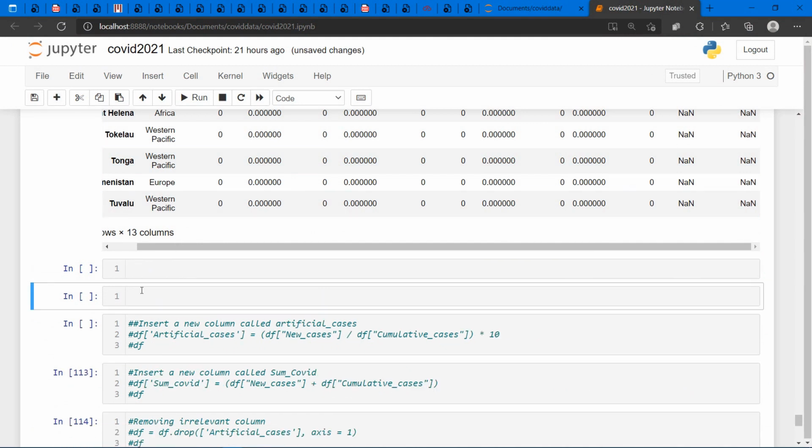So I'll add a new cell, and then I'm going to type df, so data frame, that's the variable I used. So df, square brackets, and then quotation marks. Then I'm going to type the name of the new column I want to insert. So I'm using new_cases.